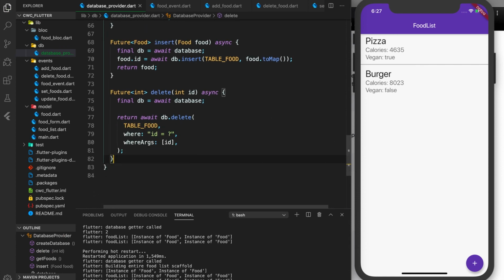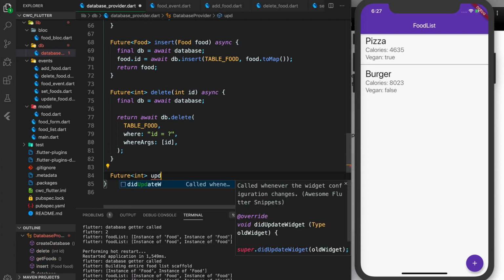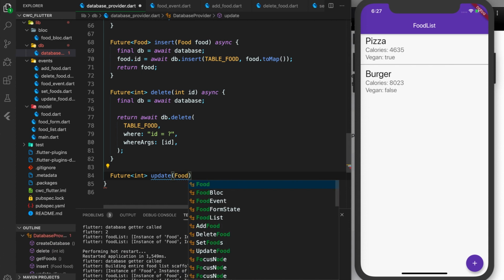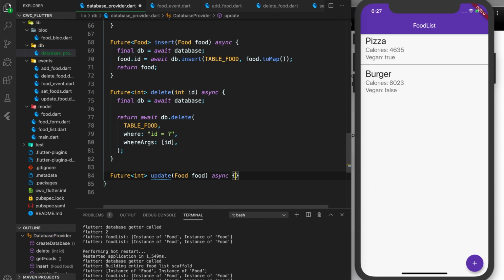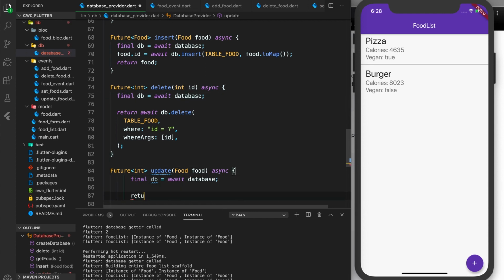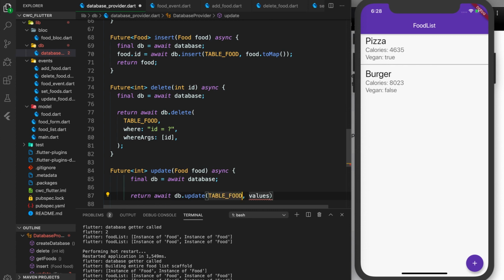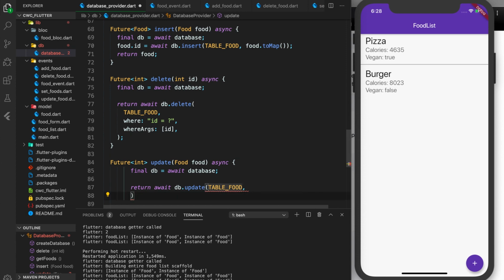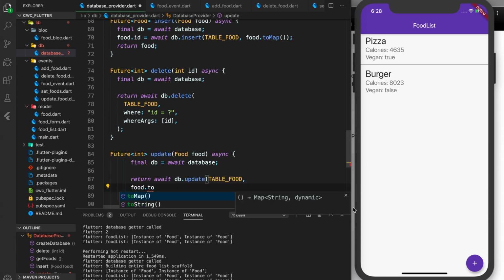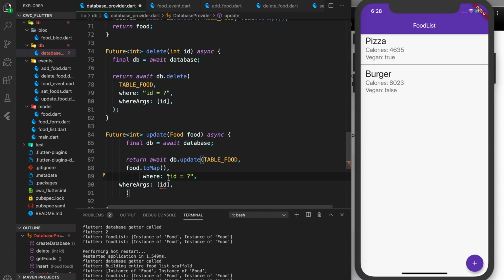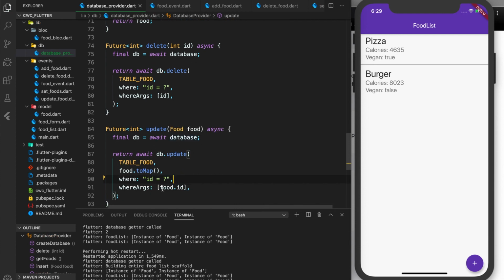While we're here, let's create our last function, and that'll be the Future<int> update method. So now we pass in the new food value. So it'll be Food food, be async, copy paste this, and now we can say return await db.update, pass in the table name, table food, and then we pass in the values that we want to actually put into the database. food.toMap, because remember you have to pass in a map to your database. So now we do the where and whereArgs. So we can copy and paste this. So now this line will be the same, but now we say whereArgs food.id. So hope that makes sense. We're updating this food.id with the new food value as a map here.